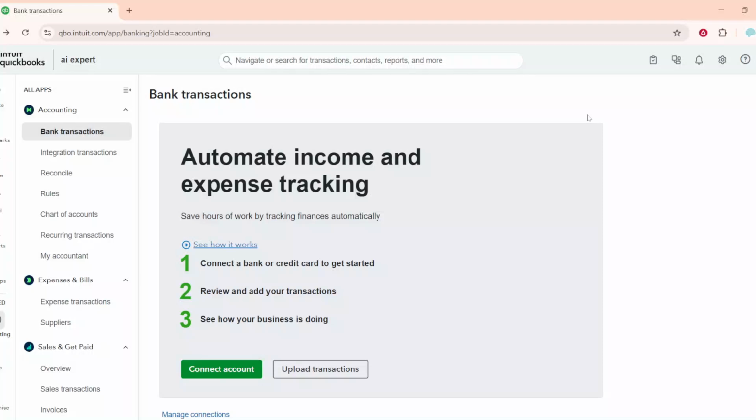In today's video, I'm going to teach you how to connect your bank and credit card accounts to QuickBooks Online using the current interface. By the end, your accounts will be securely linked so transactions flow in automatically, saving you time on data entry and helping you keep your books up to date.